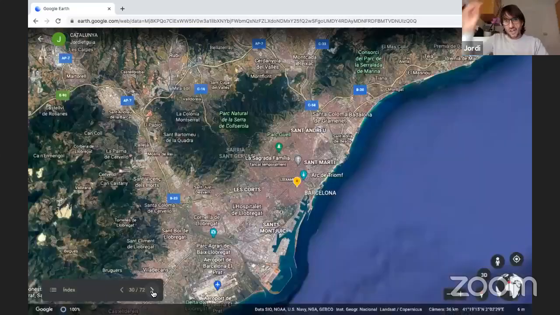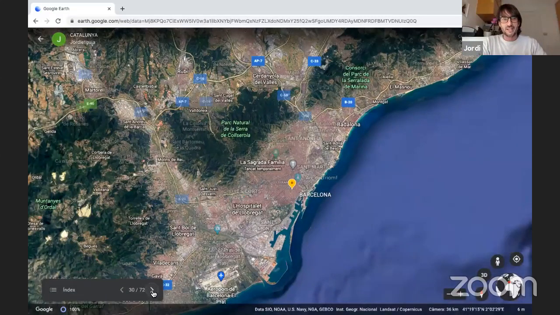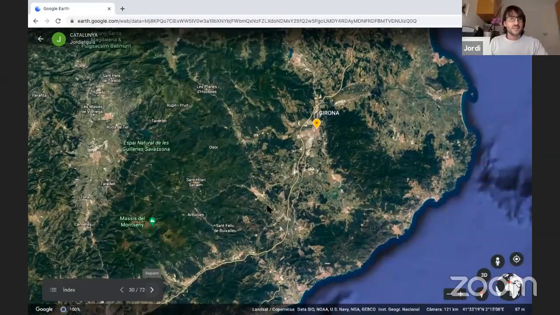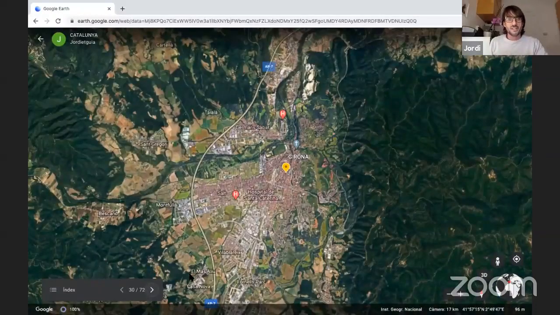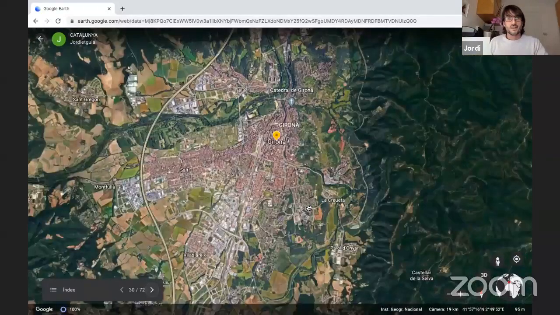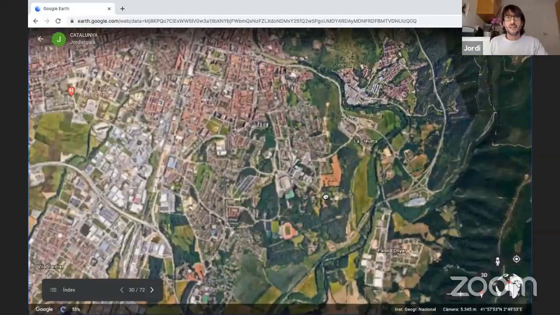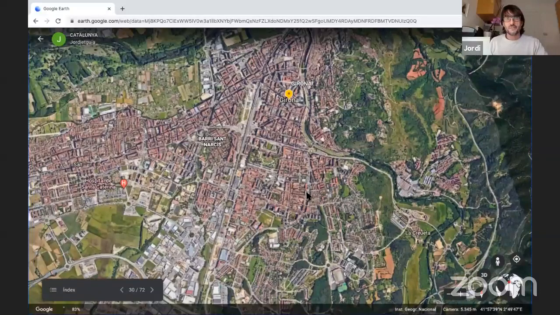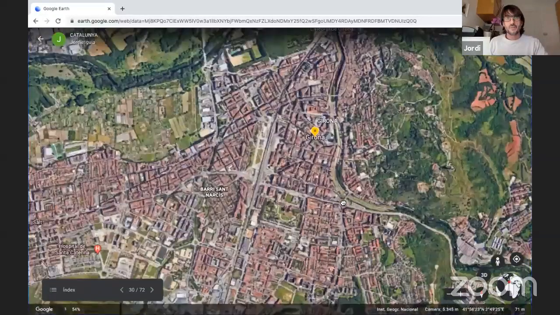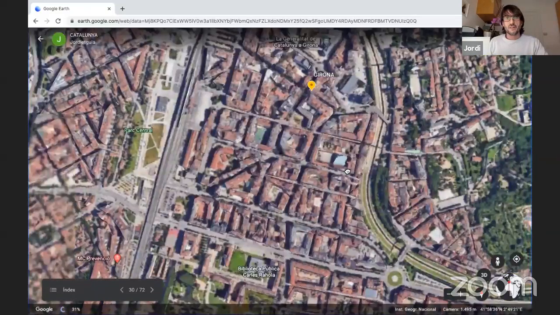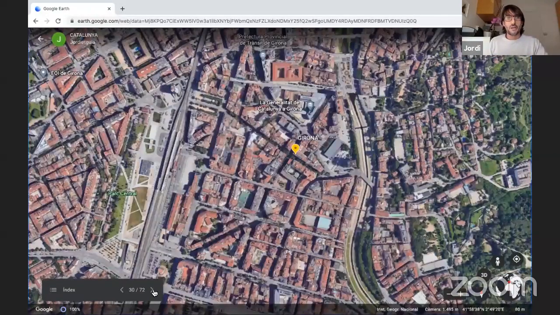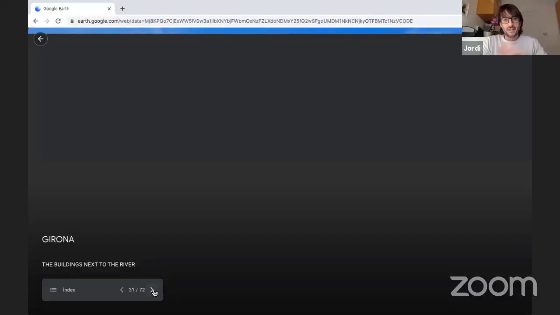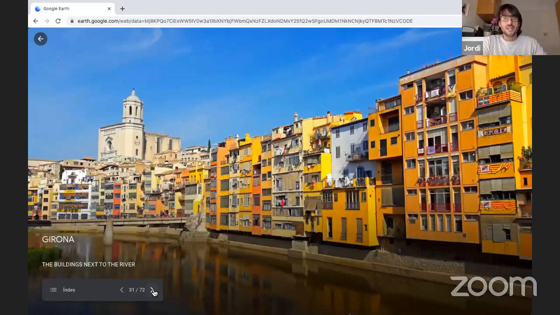Let's jump to Girona. Here there's Girona. Girona is an amazing city. I love Girona. There's a river through the city. Let me show you a picture. Here, there's a river through the city. That one is the city called Girona in the north of Catalonia.